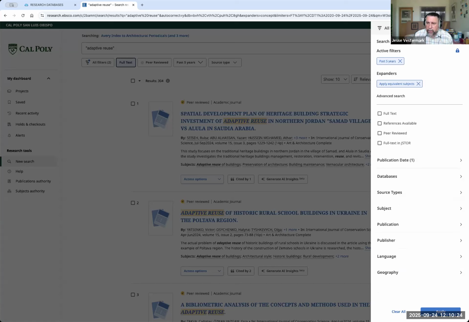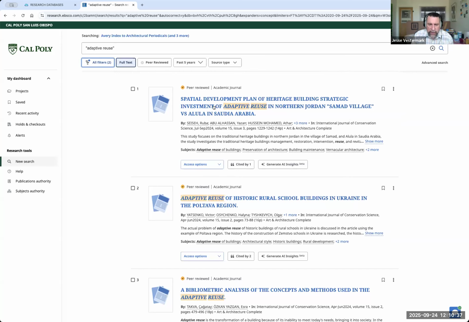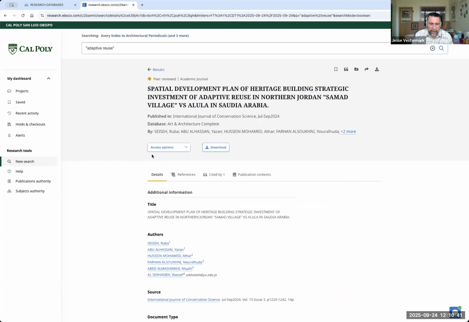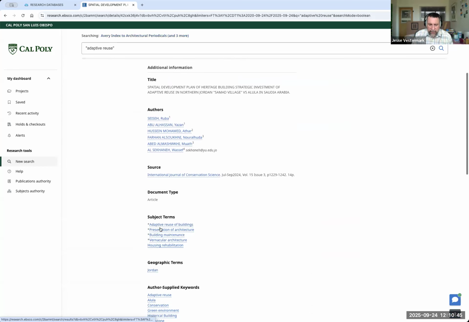Okay, so I'm going to stick, I think, with what I have for now. And let's take a look at some of our options. If I want to see a little bit more information on an article, I can click on the title. That'll have the authors, some tags that are related to the article, which I can then search on.